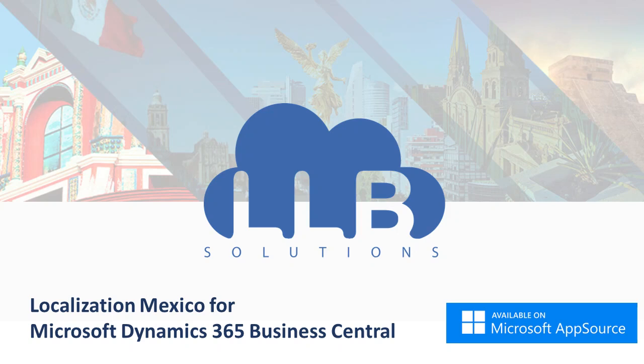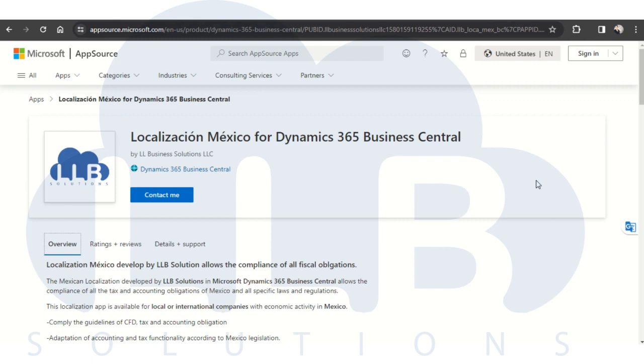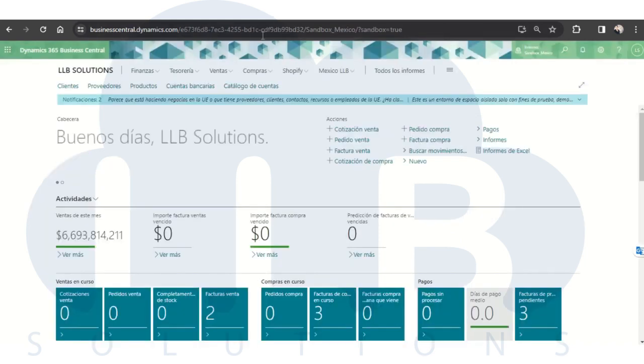In this opportunity, we will learn about the Mexico localization for Business Central. The Mexico localization is an extension that we can download directly from AppSource. This means that it is certified by the best practices of Microsoft. When installing this localization, it will bring us different fields and functionalities in Business Central that will allow us to comply with each one of the fiscal requirements demanded by the Mexican tax authorities.